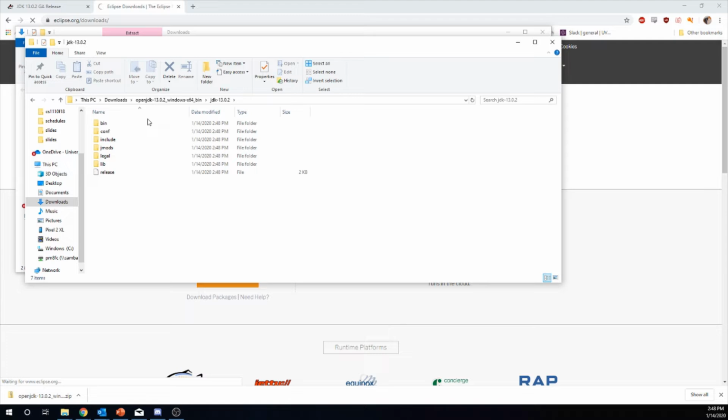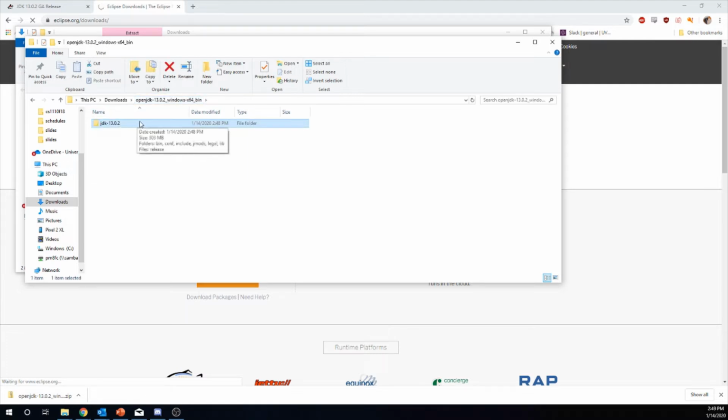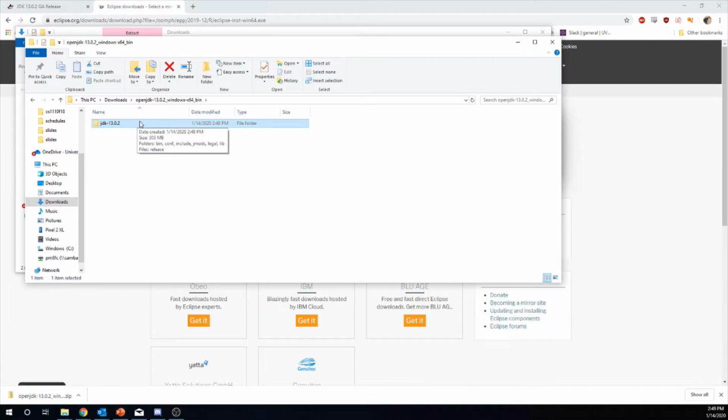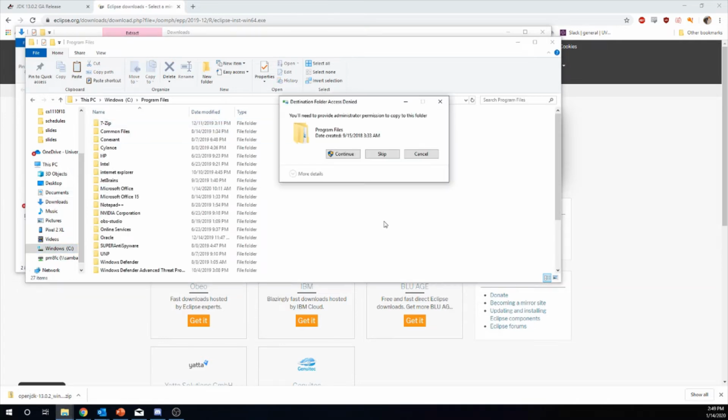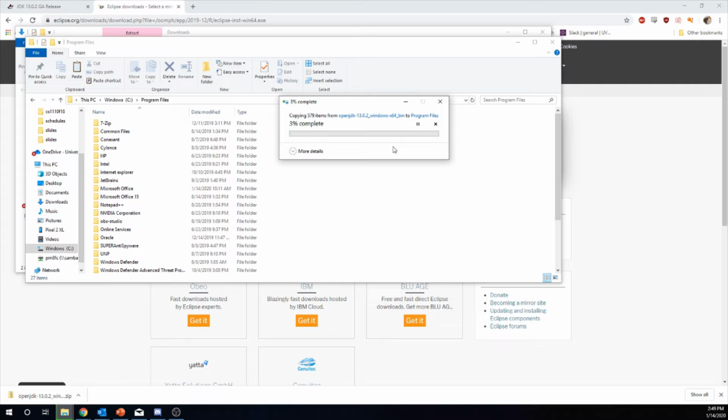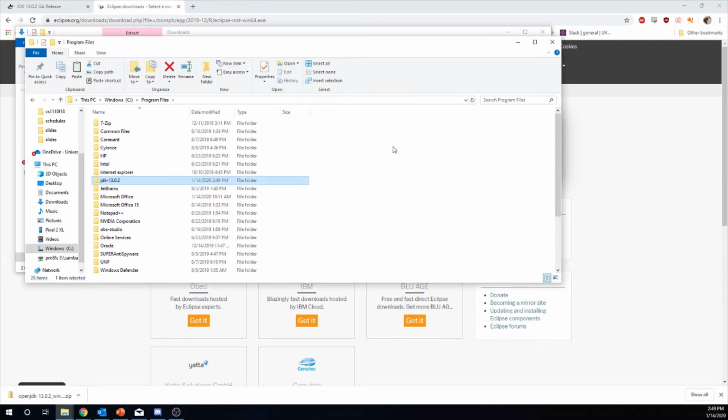At this point, you will want to save this folder somewhere where you know where it is. Ideally not your Downloads folder, just because your Downloads folder is not really a place for permanent storage. So I like to take it and move this folder into C Program Files. That's my personal preference, but again, you can move it wherever you would like.